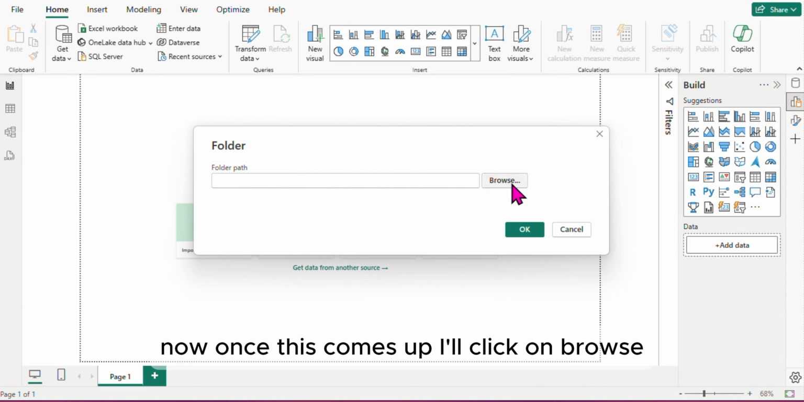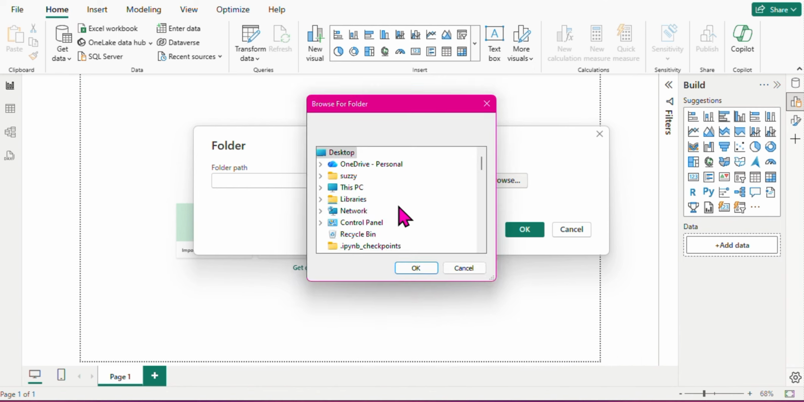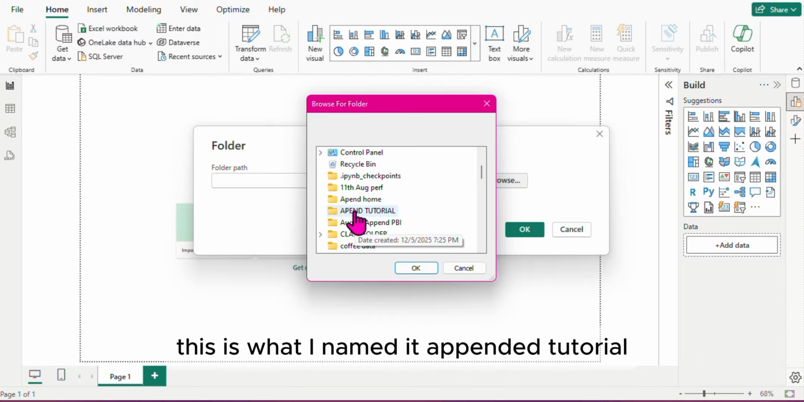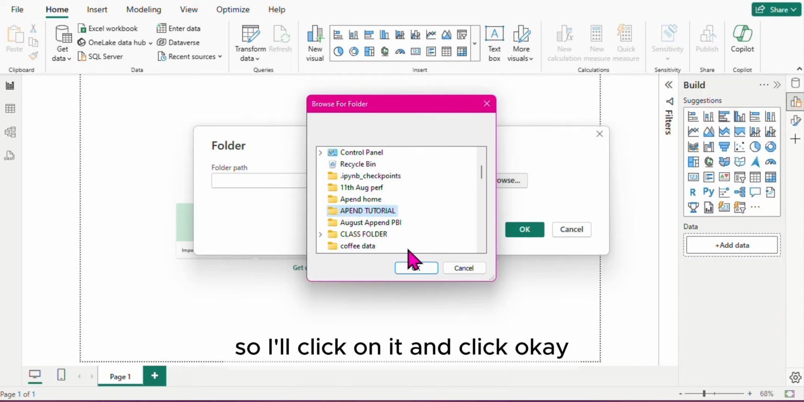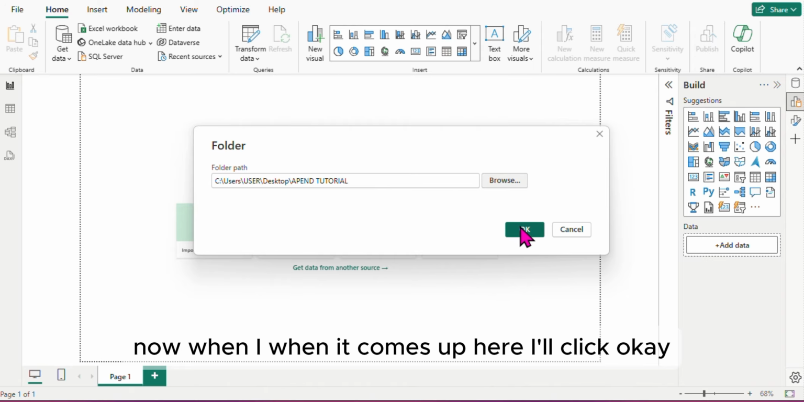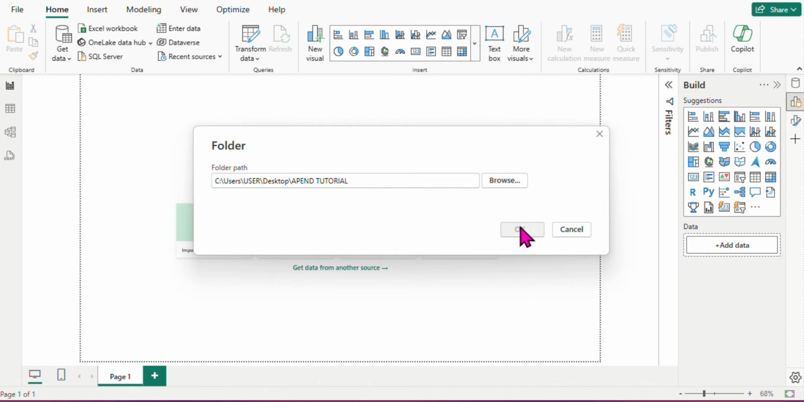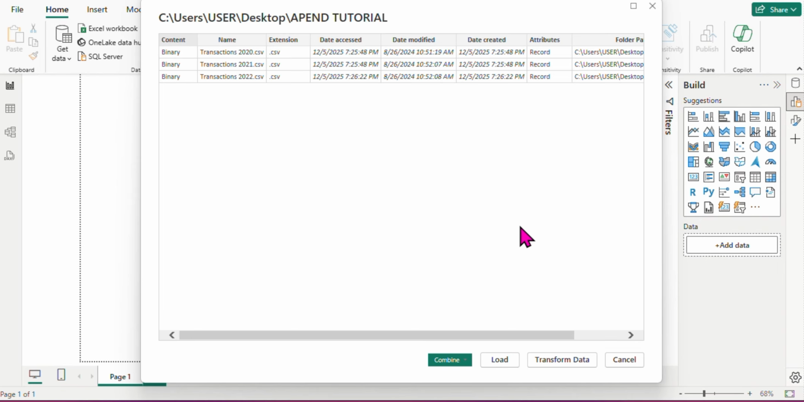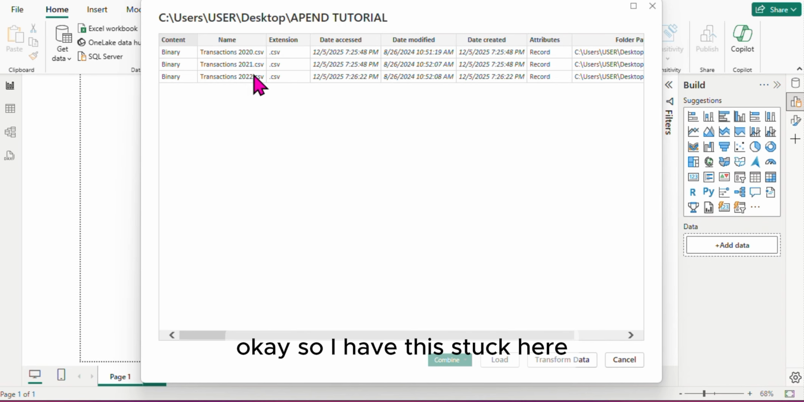Now once this comes up, I'll click on browse. Now when this comes up, I'm going to look for what I named my folder. This is what I named it, append tutorial. So I'll click on it and click OK. Now when it comes up here, I'll click OK. Okay, so I have this stacked here.